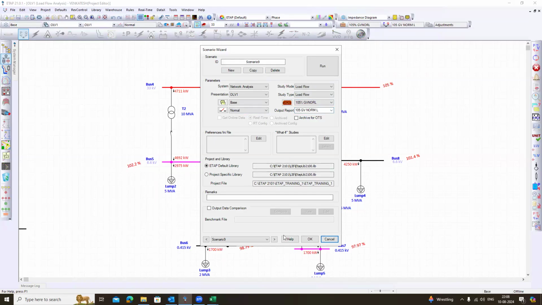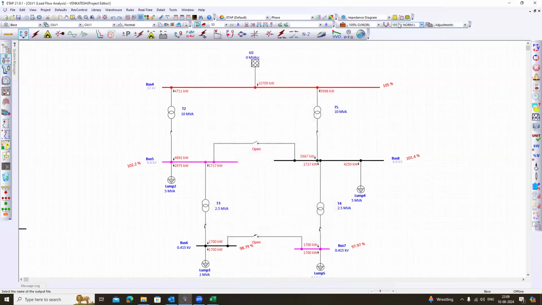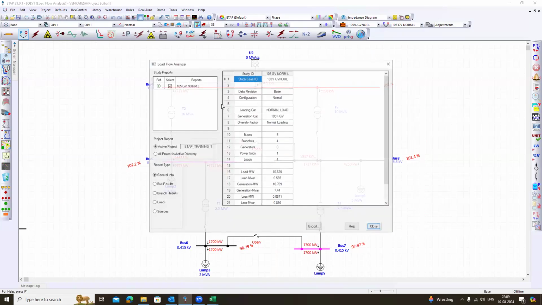all the 9 cases will be run. So you have the 9 scenarios, right? Scenario 1 is 95% grid voltage maximum load. Scenario 2 is 95% grid voltage minimum. Scenario 3 is 95% grid voltage normal. So maximum load, minimum load, and normal. Similarly, 4, 5, 6, like 9 cases, so we have created 9 scenarios. And if you click OK here, you will get all the results at a time.